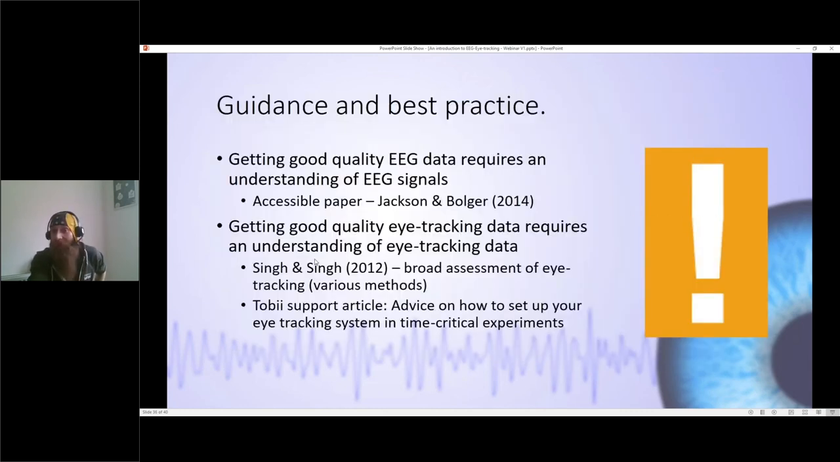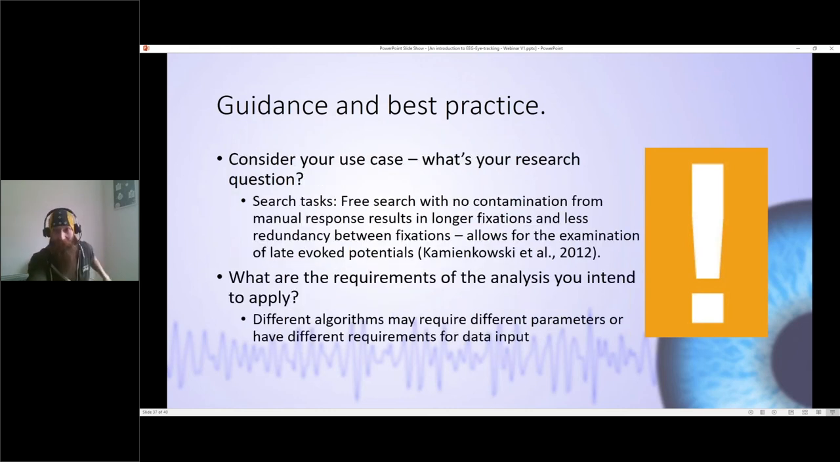Final points: to get good EEG data, you're going to need to understand EEG. There are accessible papers. Please do make sure you understand that. And the same is true of eye tracking. If we want to get good data from eye tracking, we need to understand it. We also need to consider what our research questions are. How we apply things obviously depends on the question we want to answer and the analysis we intend to apply. I've had too many students run headlong into data collection without realizing they're missing something they need.